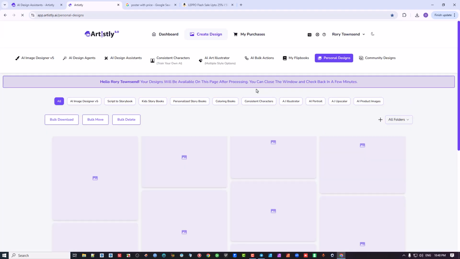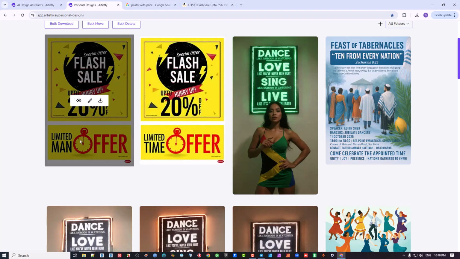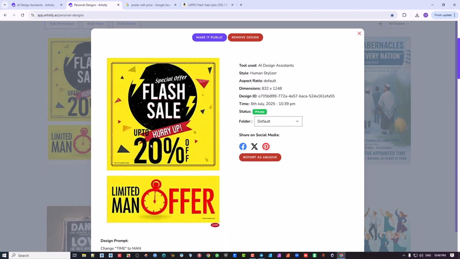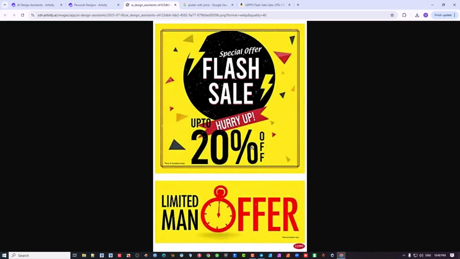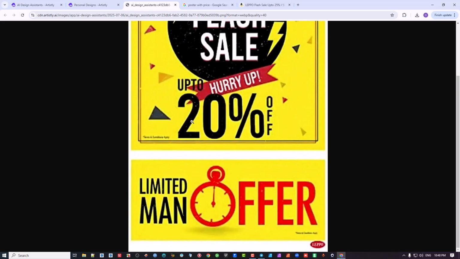Okay, let's refresh it there. And there we go, limited man offer. Isn't that cool? I mean, it keeps all the features, the font, everything. So I'm going to open, let's see, open in new tab. And there we go. As you can see, the resolution of the original is not quite good itself. But look there, the 20% with the font, little breakages in the fonts. Look at here, limited man. And this was limited time offer.